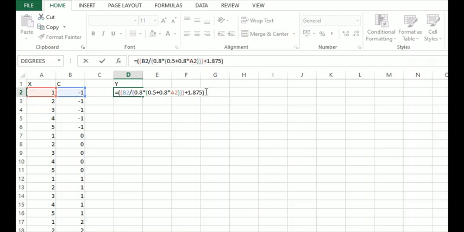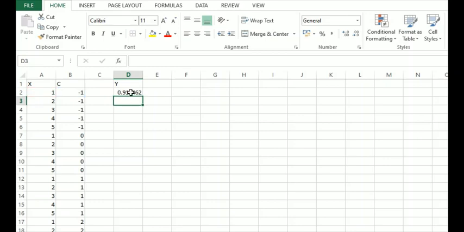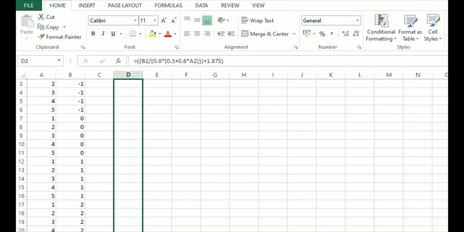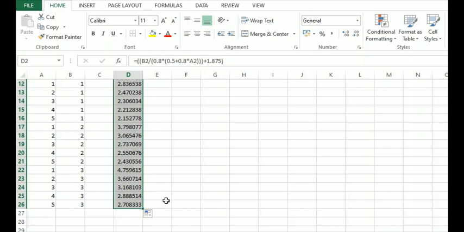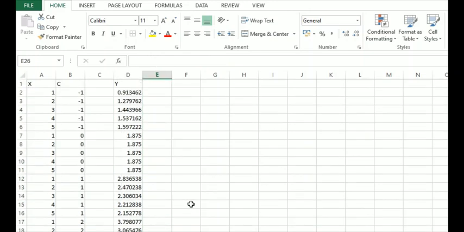After doing that, you just press enter, then you click on the value and drag it down to the last value to get all your y values. So those are our y values, and you are just going to use these values to do the plotting.